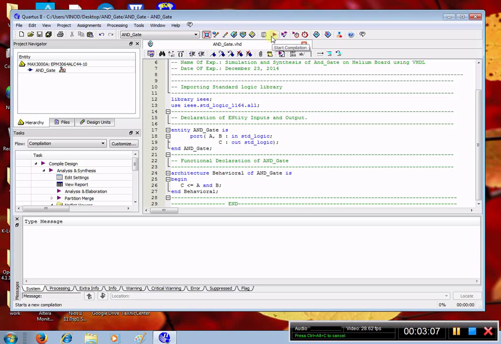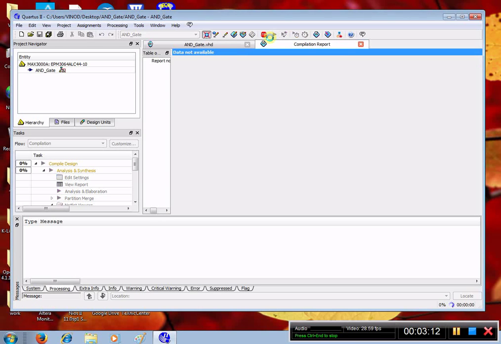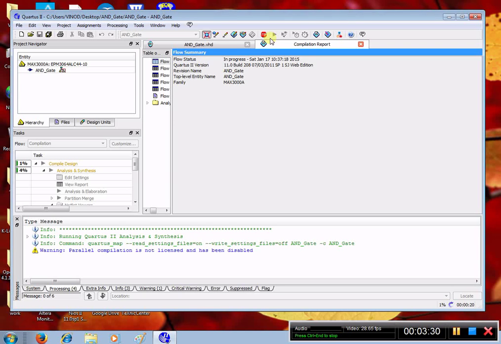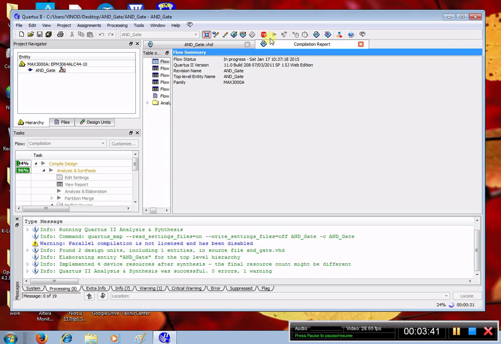After saving it, click on the compilation icon. Clicking on that icon will initiate the compilation process. The compilation process may take a few minutes. In between, I'll tell you about Quartus 211. For Quartus 211, we need to use separate software for simulation. We will be using Altera's University Program Simulator for simulating this particular AND gate program. And after the simulation, we will synthesize on the Max 3000A device.